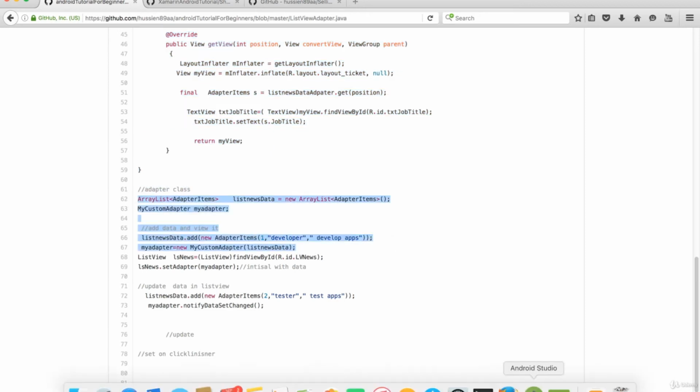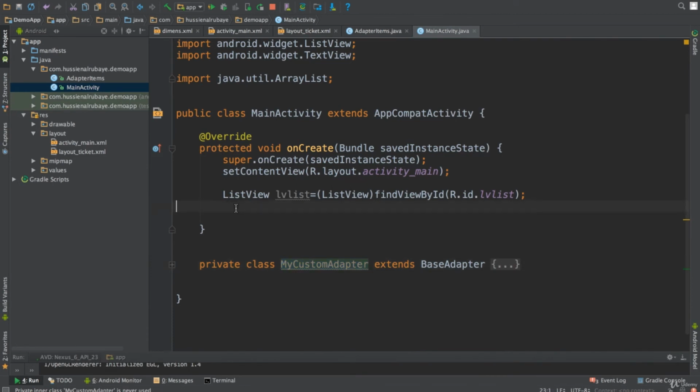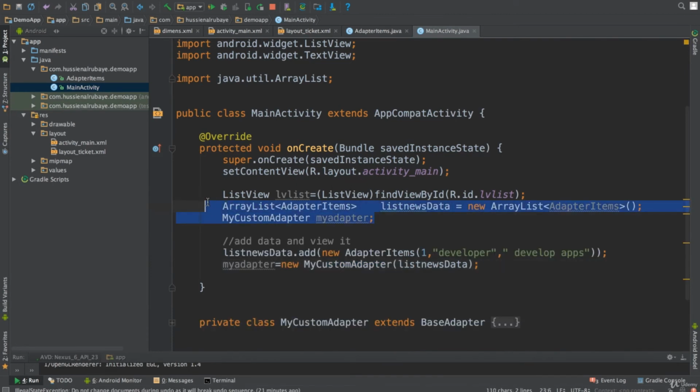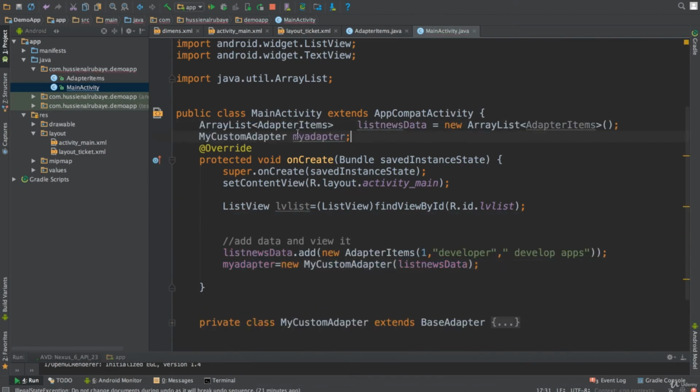If I copy these lines, I go back here, let me add them, these lines here. I will take these 2 lines and add them on the top. First of all, I define an array list for the items that I want to display in the list view. So I will create a new array list of type adapter item, because I want an adapter item of arrays.